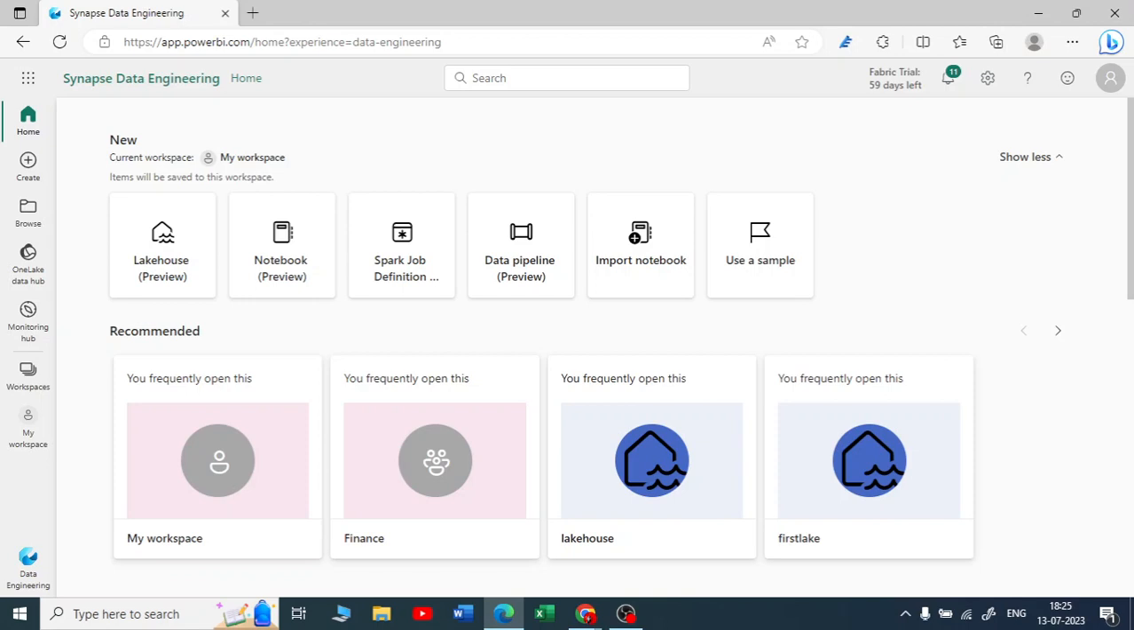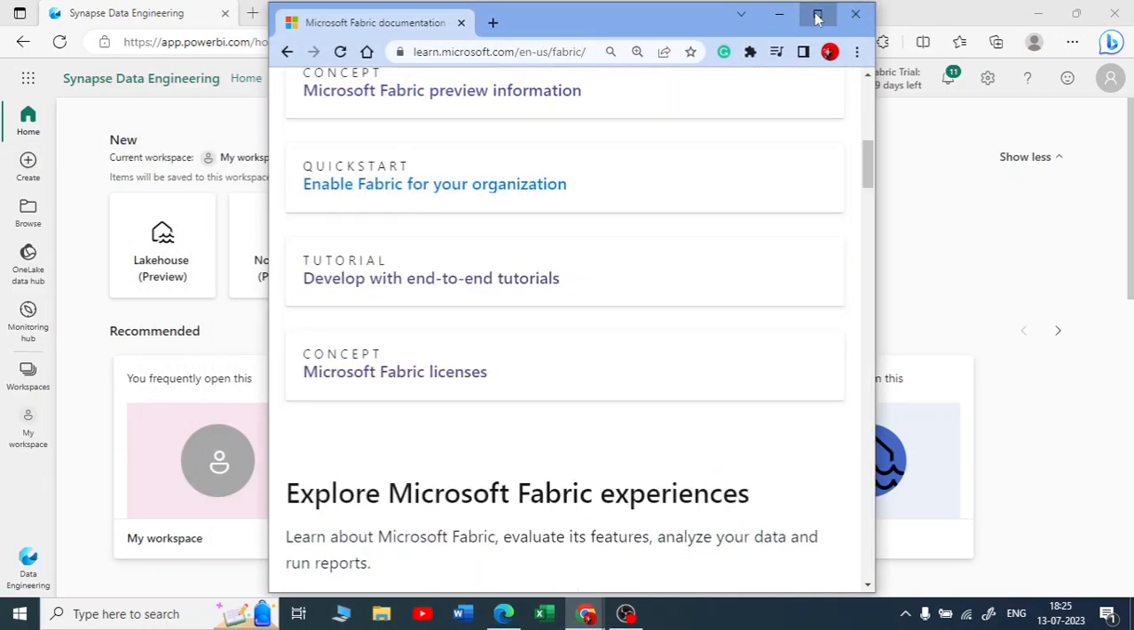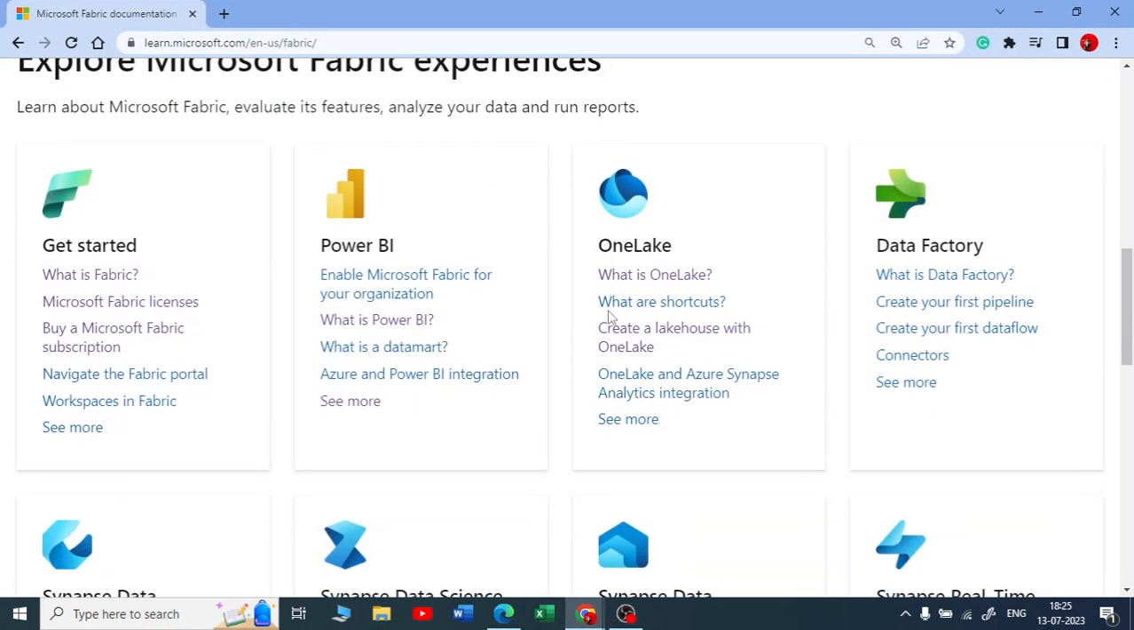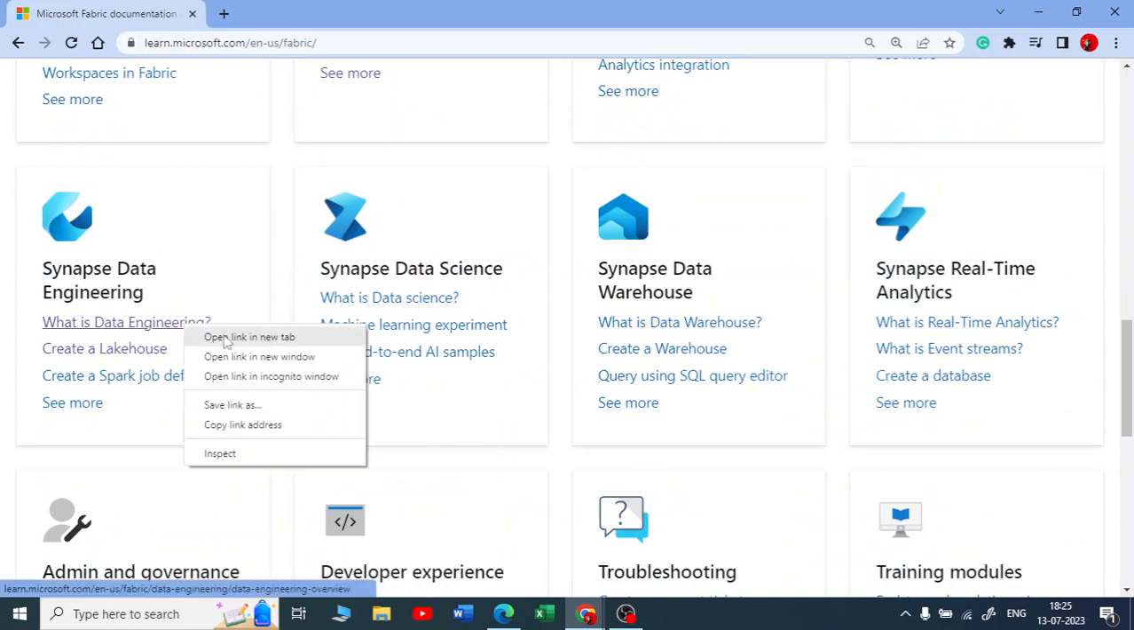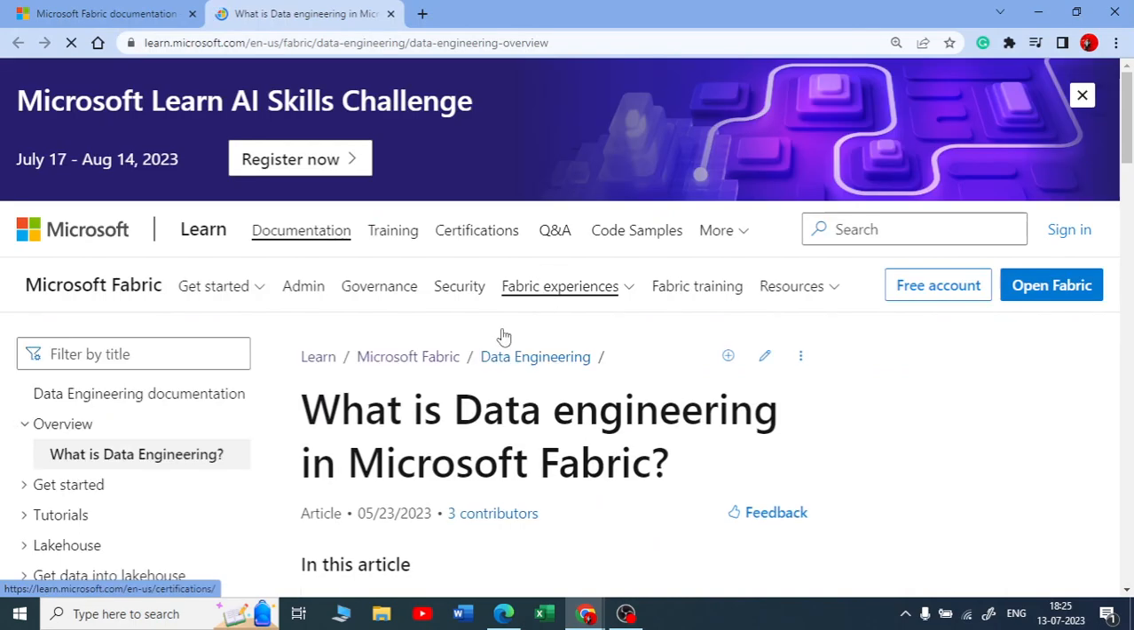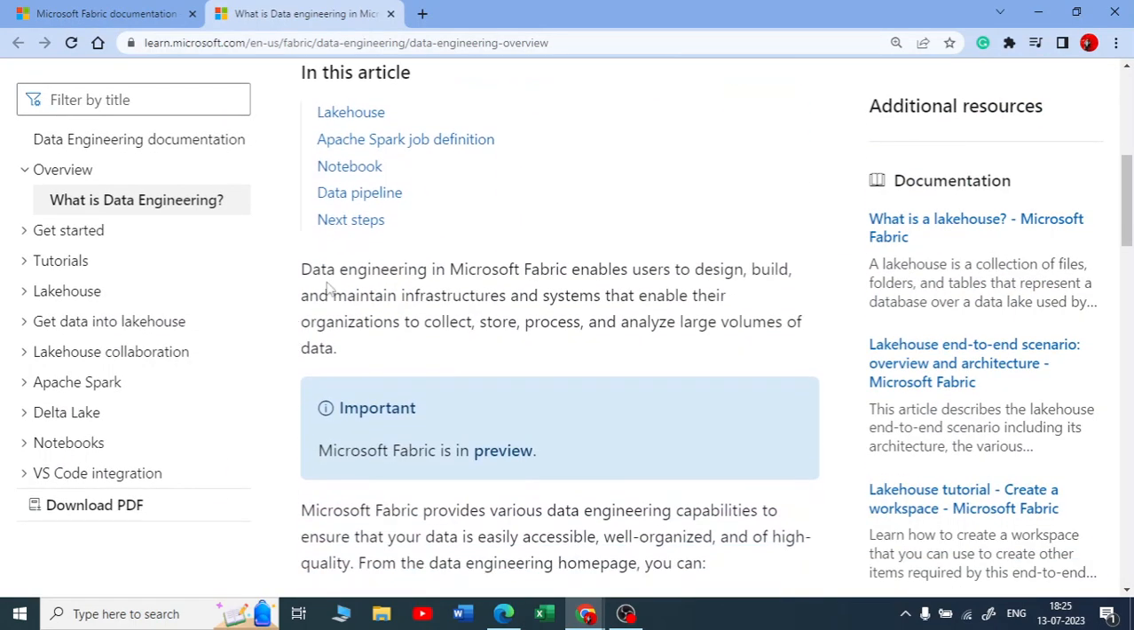So when you come to the data engineering, let me show you what the documentation says when it comes to data engineering. So we are going to explore the data engineering side. So let me click on this. So data engineering in Microsoft Fabric enables us to design, build, and maintain the infrastructure and systems that enable organizations to collect, process, store, and analyze large volumes of data.